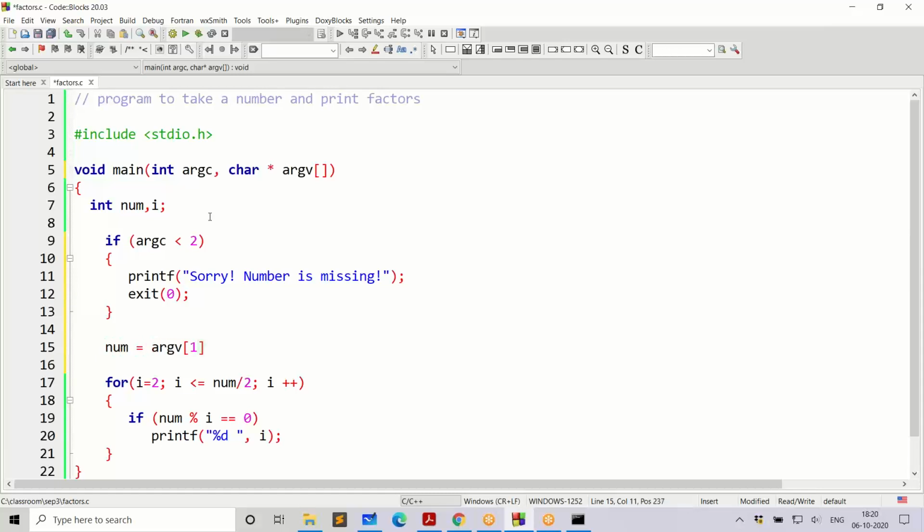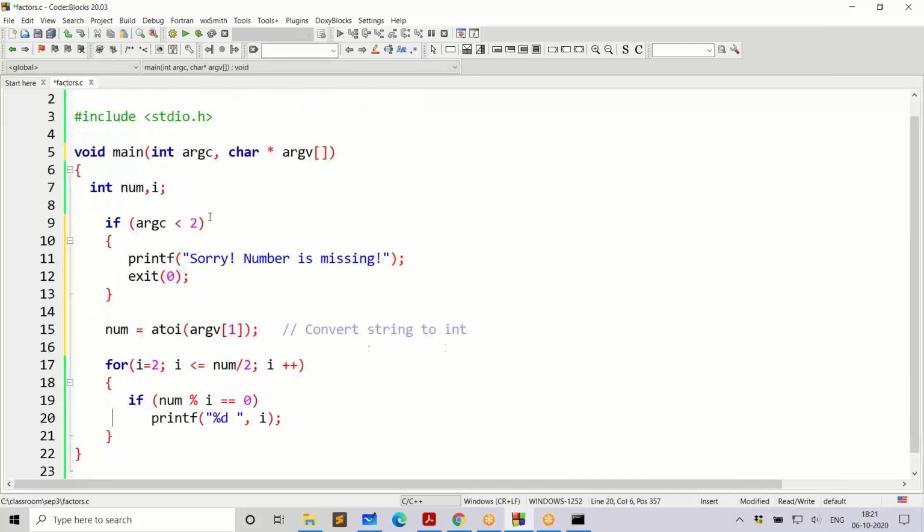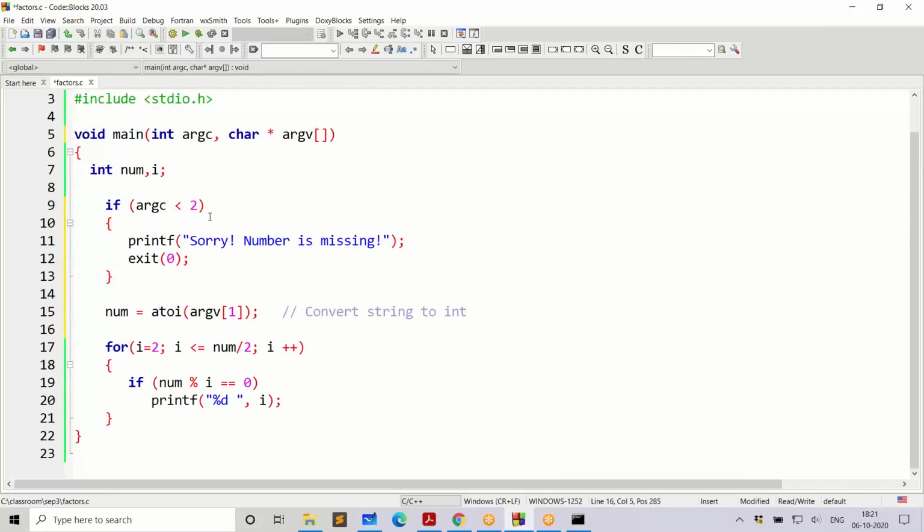But we want that to be a number. So we convert this to a number. The string is converted to a number. There is a nice function called atoi, which stands for ASCII to integer. That means we convert a string to an integer. This is how we convert a string, because though it is a string, we know what is inside is a number. So we convert this to a number, atoi, and once we get the number, the rest of it is the same. There's no change in this.